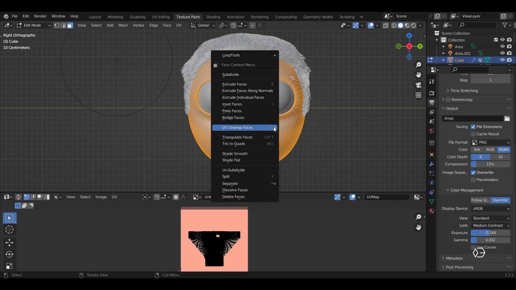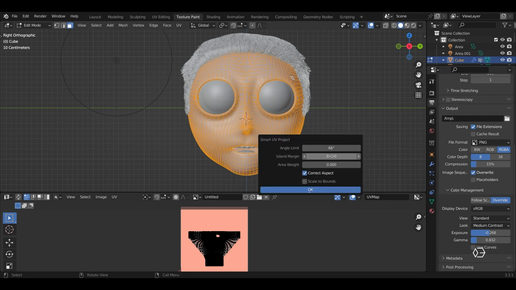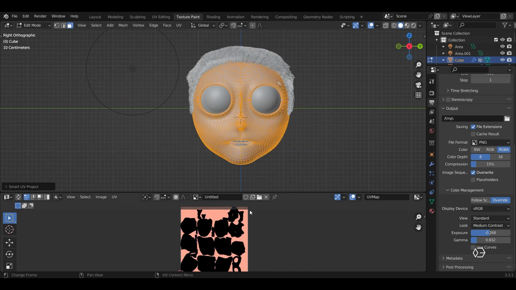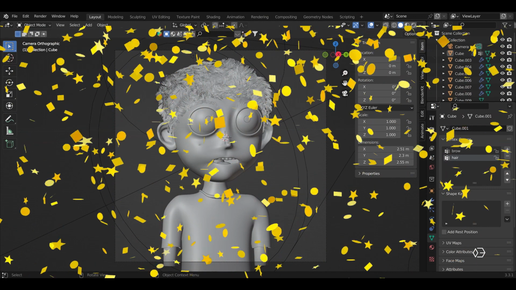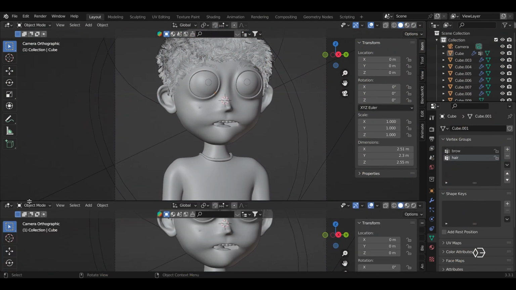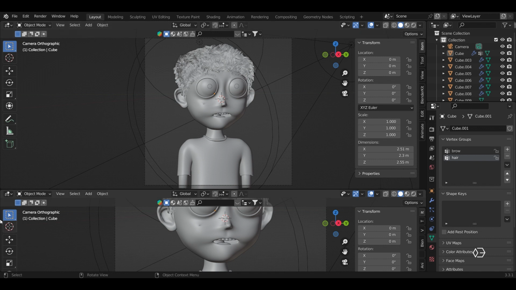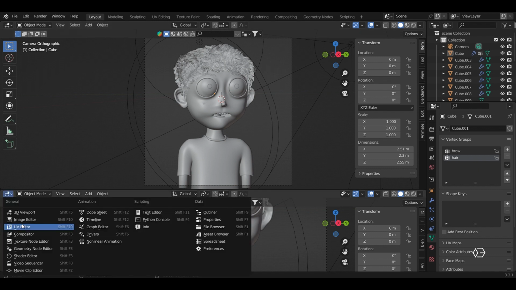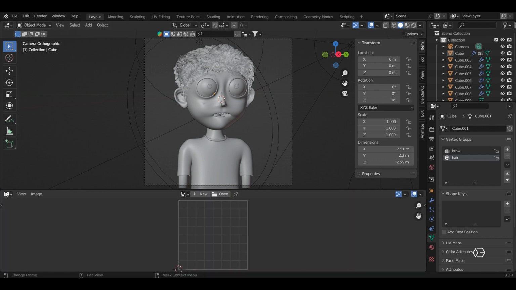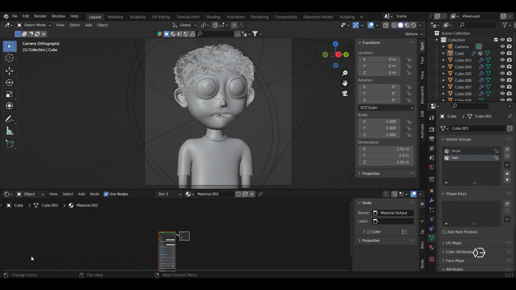Just select all the faces in your UV editor and click on Smart UV Unwrap, and set the island margin to 0.01. And there we go. Press Smart UV Unwrap and you just unwrap your first character. And then what you do is just drag a tab like I did here from your bottom half of your screen and just select the shader editor, okay?